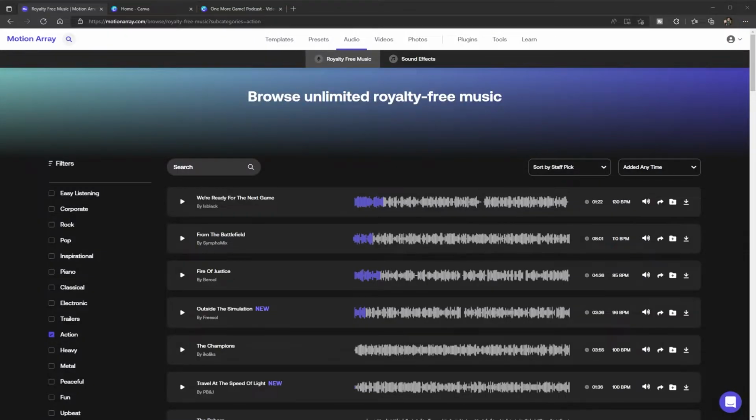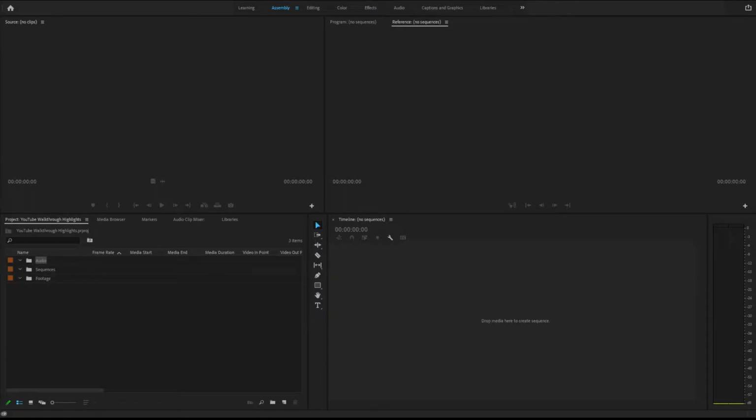My favorite website for this type of stuff is called motionarray.com. Now, I pay a yearly fee to get access to as many of these as I want, but they do have free plans where you can download, I think, 2 files per month. Basically, you can just go to audio, royalty-free music, and search and filter what you want. I hit the action filter and started listening to some of these. Oh yeah, this one sounds real juicy. Outside the Simulation by Freezol. Let's click download, drag it in, and drag it under audio. You'll see it load in, and there it is.